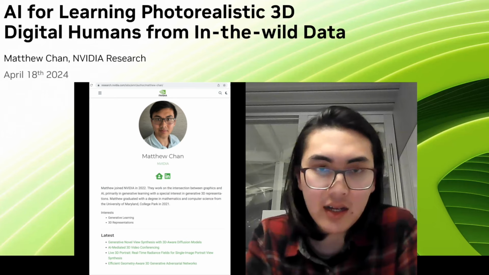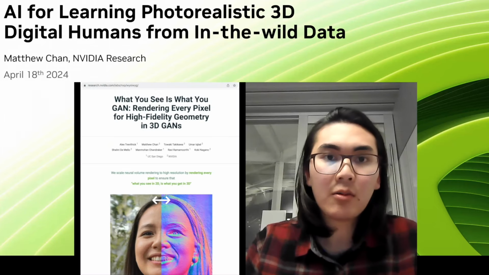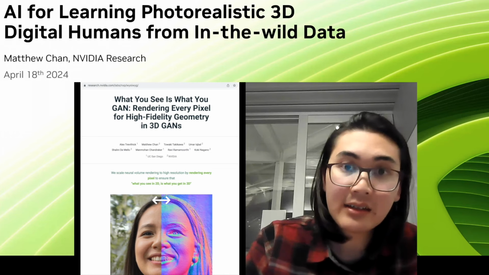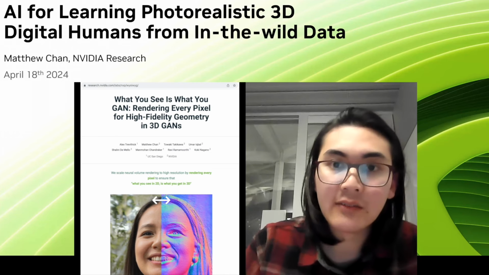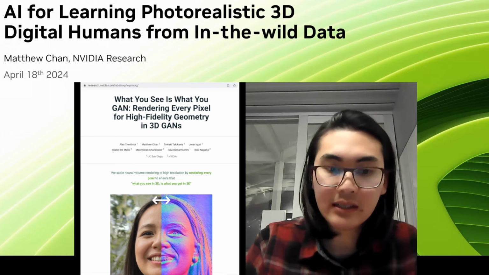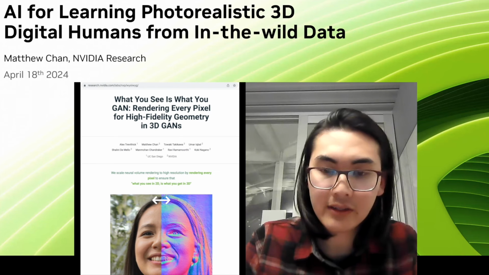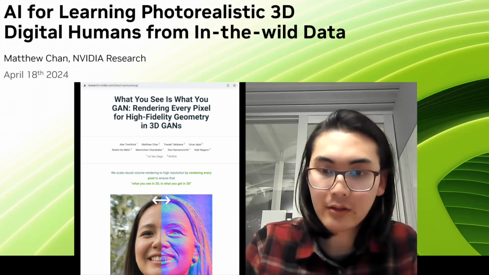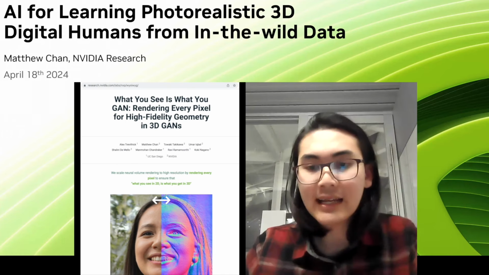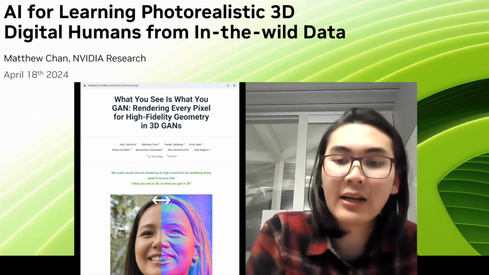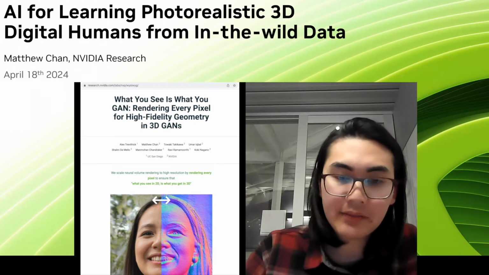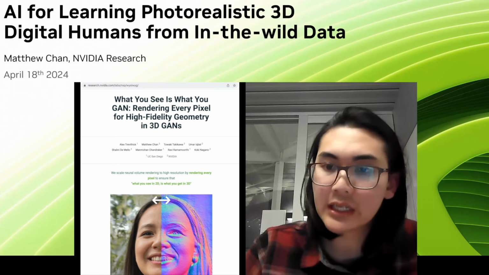And then, What You See Is What You GAN, NVIDIA, rendering every pixel. This is the second, the second model that I introduced, which is the high quality 3D generator. And that is, I believe, the three main papers that I covered here today.